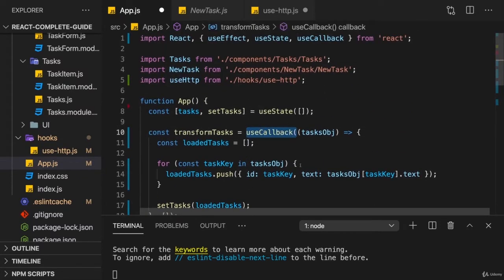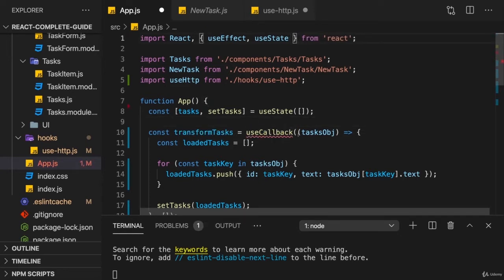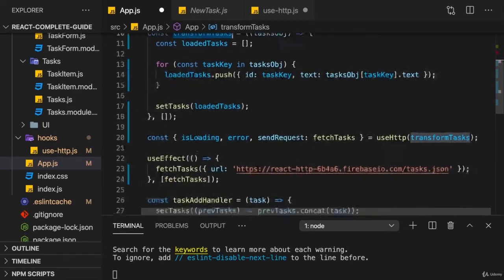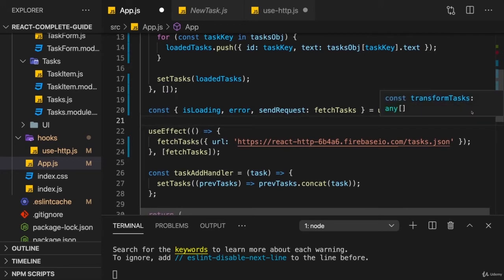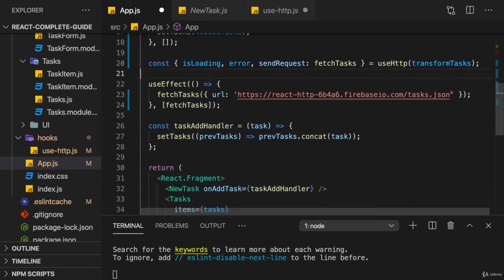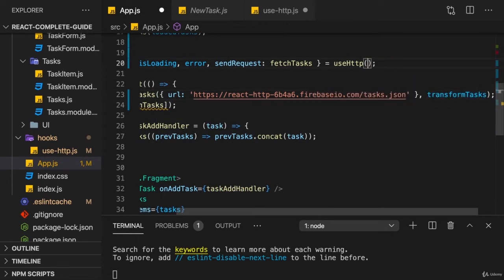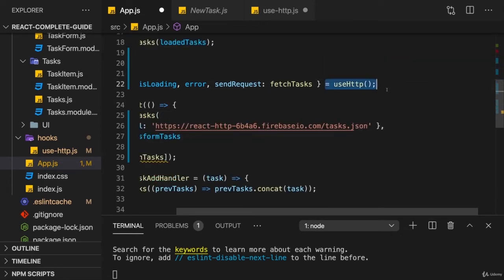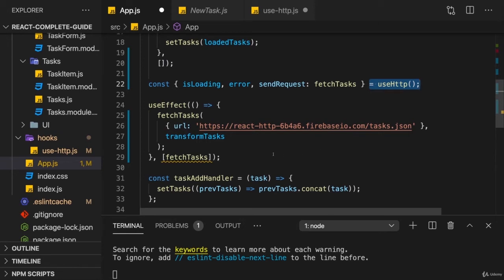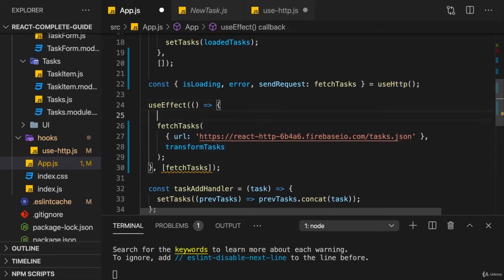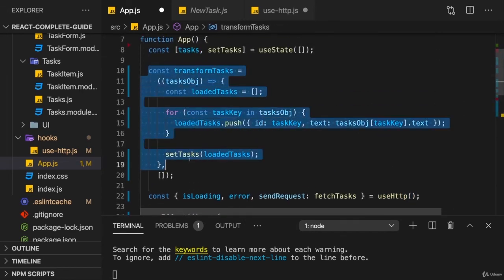If using useCallback here in the App component is too cumbersome for you, if you don't like this approach, we can get rid of that and instead just pass transformTasks as a second argument to fetchTasks here and not to useHttp, so that we call useHttp without any arguments.